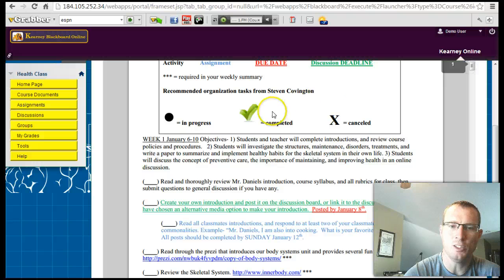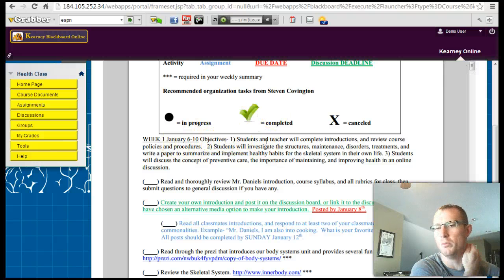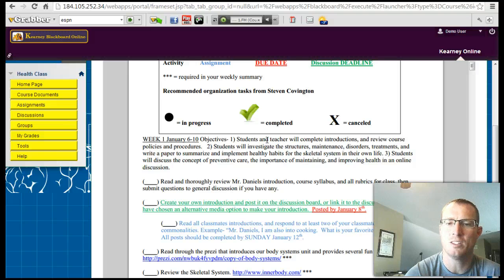At the onset of each week, you'll be provided with objectives. For this week, students and teachers will complete introductions and review course policies and procedures. Students will investigate the structure, maintenance, disorders, and treatments of the skeletal system, and write a paper to summarize and implement healthy habits for it in their own life. And students will discuss the concept of preventative care, and the importance of maintaining and improving health, in an online discussion.